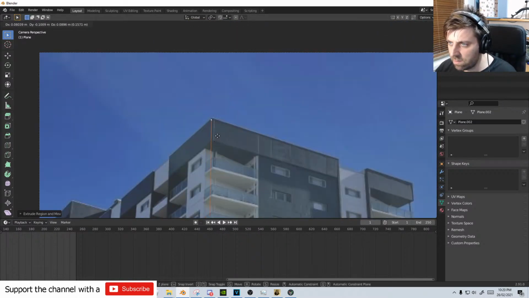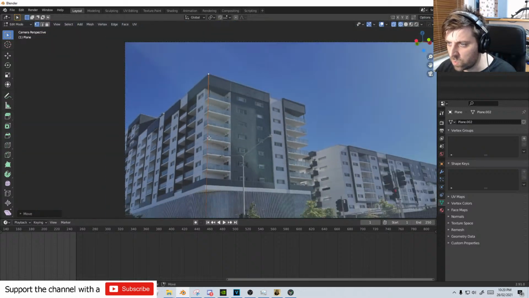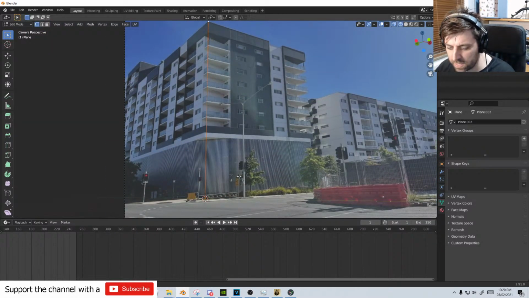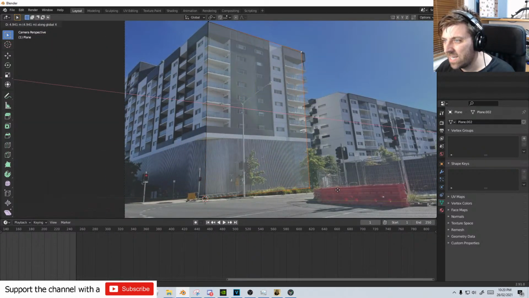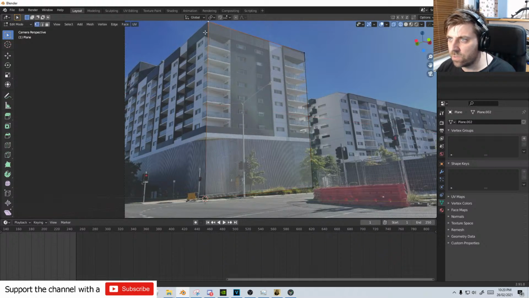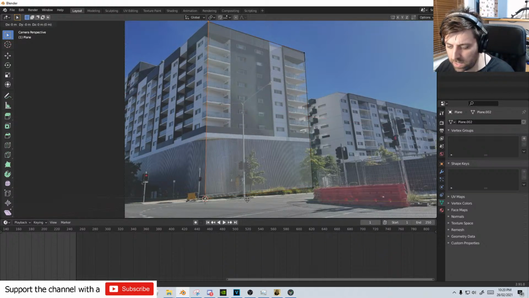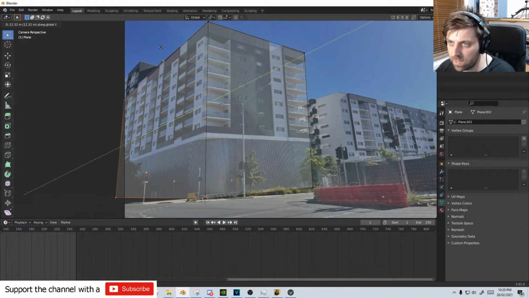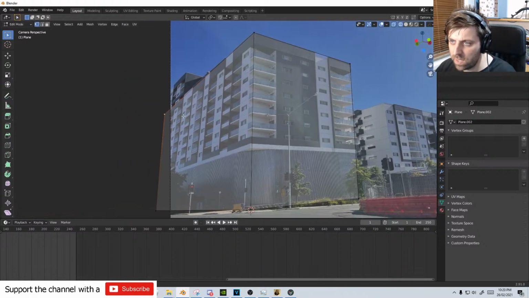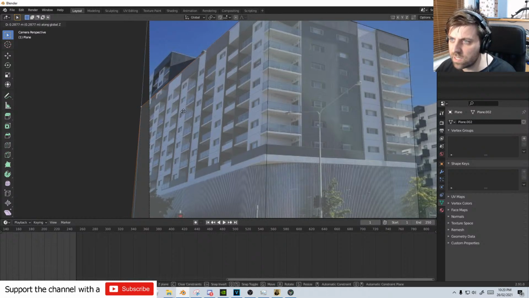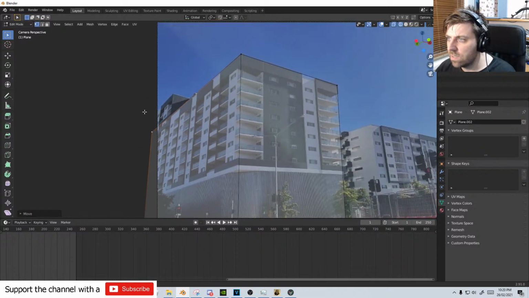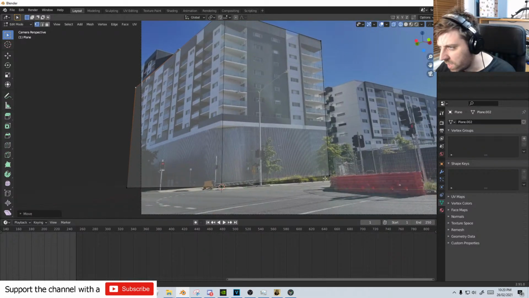And I think, yeah, it's interesting that the iPhone 12 has such a massive lens distortion. But we extrude, E to extrude Y. Let's go scale on the Z. That one there. Let's go GZ. Lovely. So we've already now got our building in place. I think that looks fine. Let me just have some water.